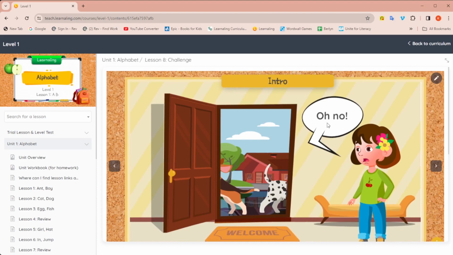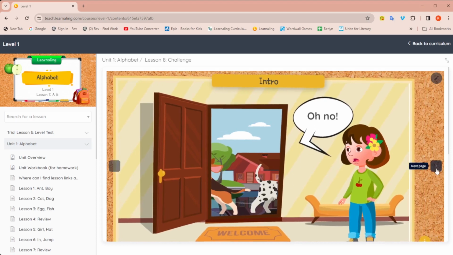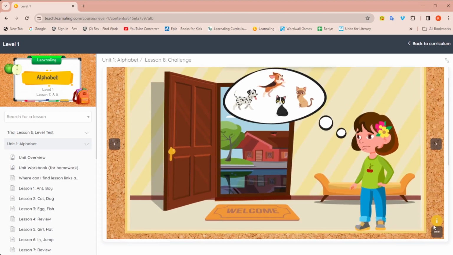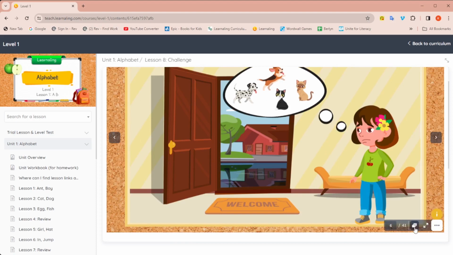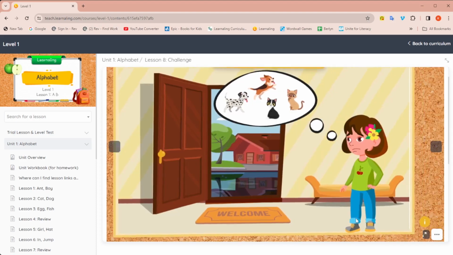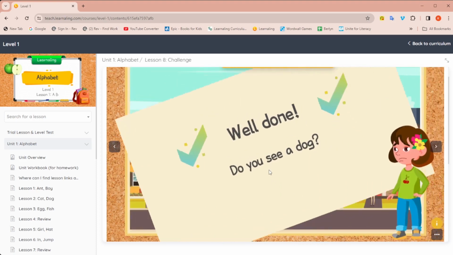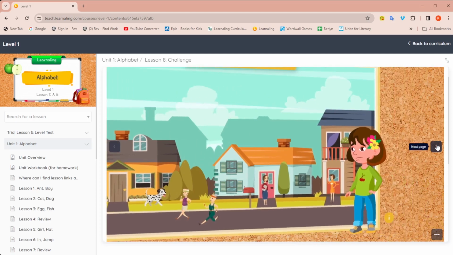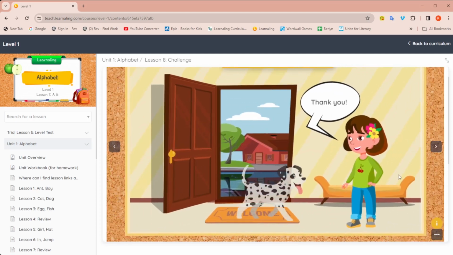Here it says, "Oh no, the dogs have escaped." So you and the student have to help her find her 2 dogs and her 2 cats. Now every time they complete each section of the challenge, they have to help her find the dogs and the cats. Here the student can help you find that dog and bring it back home to its owner. My students love going through the challenge lessons because they are so much fun for them to complete.